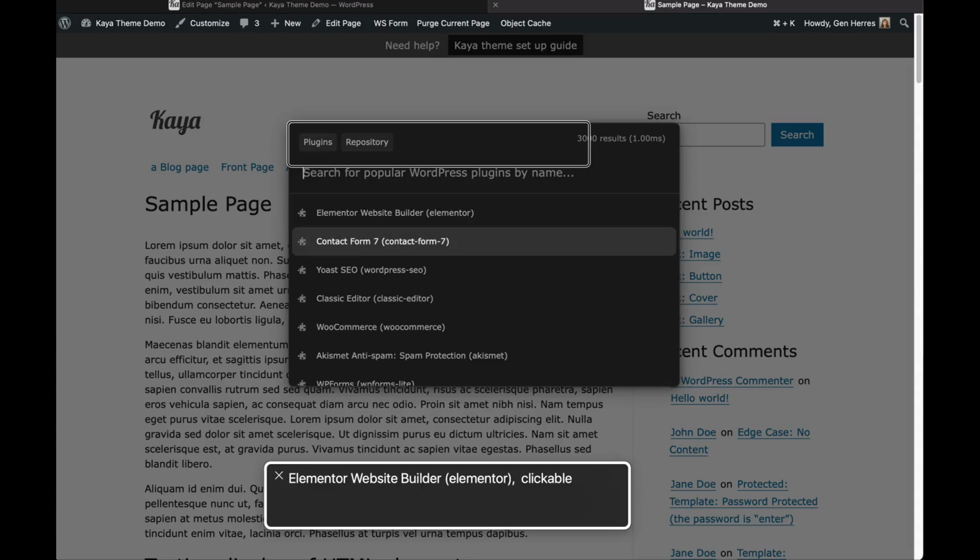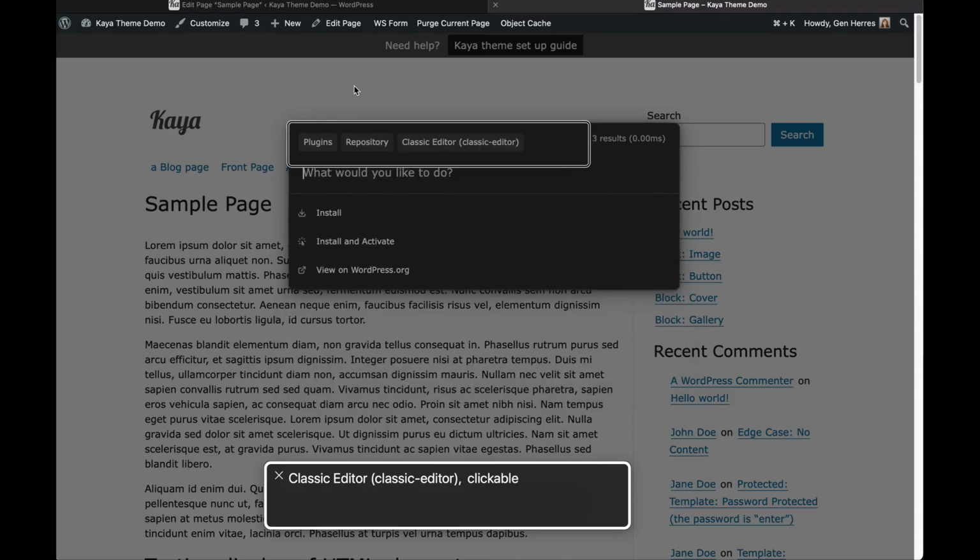Elementor website builder. Contact form. Yoast SEO. Classic editor. WooCommerce. Akismet anti-spam. Spam WooCommerce. Classic editor. Classic editor. Clickable. So let's say I want to add the classic editor, or I can always type and look for some other plugins, but let's just add the classic editor and see how the plugin does in terms of notifying me about what is happening when I install a plugin.